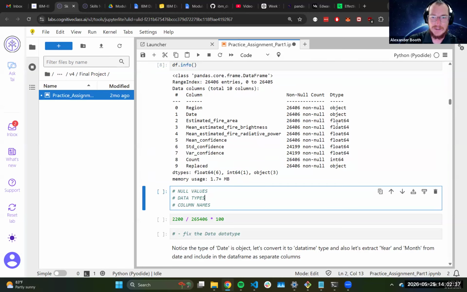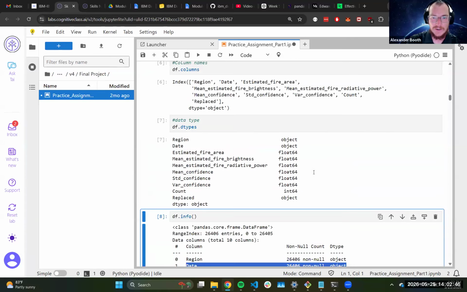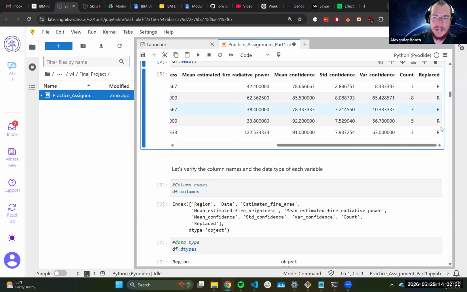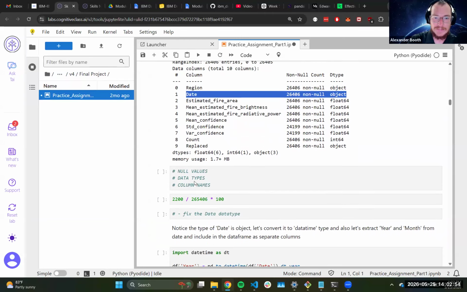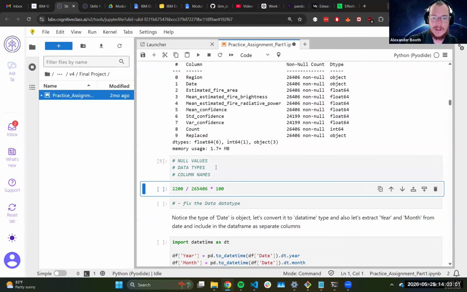Our data types look pretty good. We do have a couple strings here. Date should probably be a date time. And then we got to make sure everything else is a real category. So regen looks like it's a category, and replace looks like it's a category. So it's just date, that's the wrong data type. Column names look good. I would probably lowercase everything, but other than that, they look pretty good.